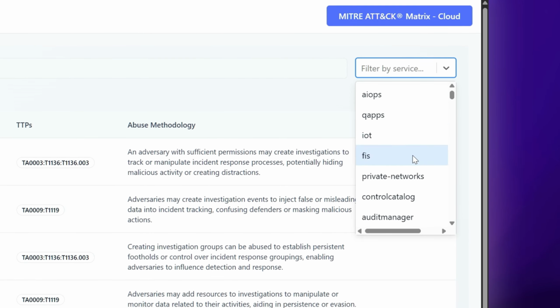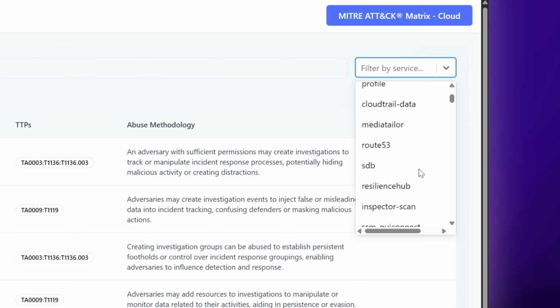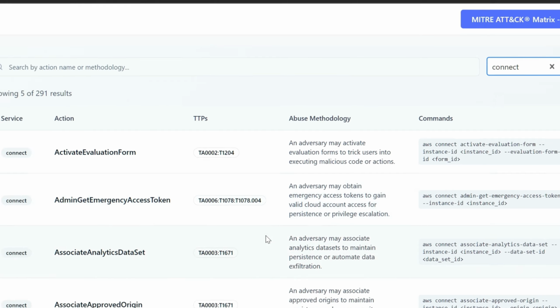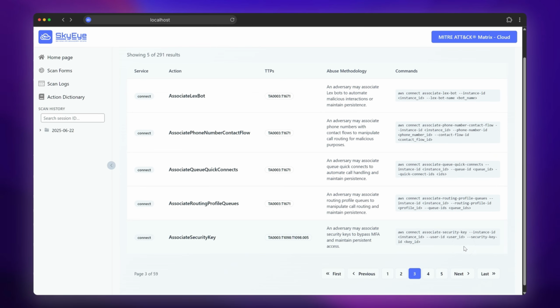You can also filter by services on the top right side. Let's say you only wanted to see actions within the Connect service. Then there you go. There would only be Connect actions.